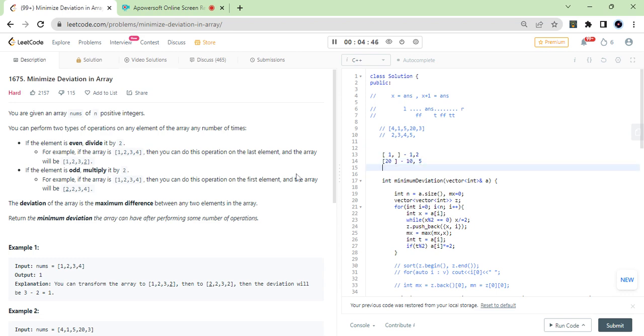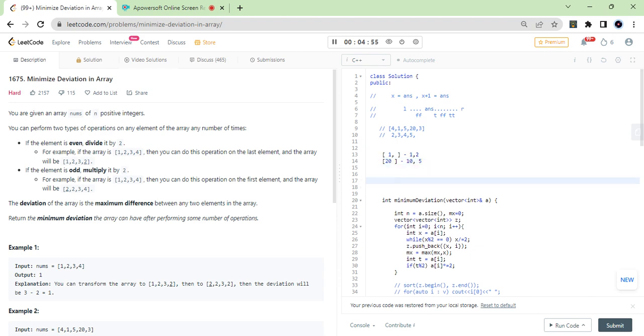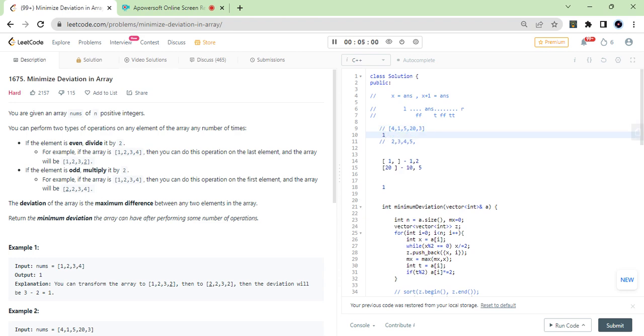You can choose not to do any operation, you will have then 20. You can do one operation, you will have 10. You do two operations, you have 5. So I'm saying you convert every number to its minimum number. So for this array, 1 is just the minimum number. 4's minimum number would be 1, because 4 divided by 2 is 2, 2 divided by 2 is 1.